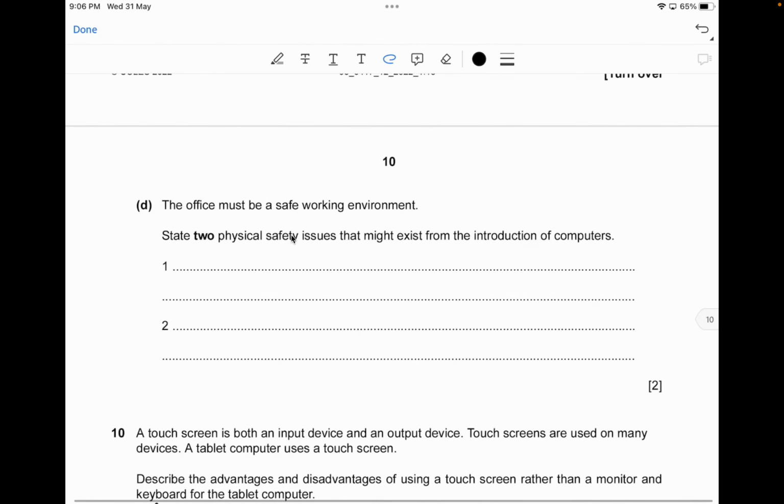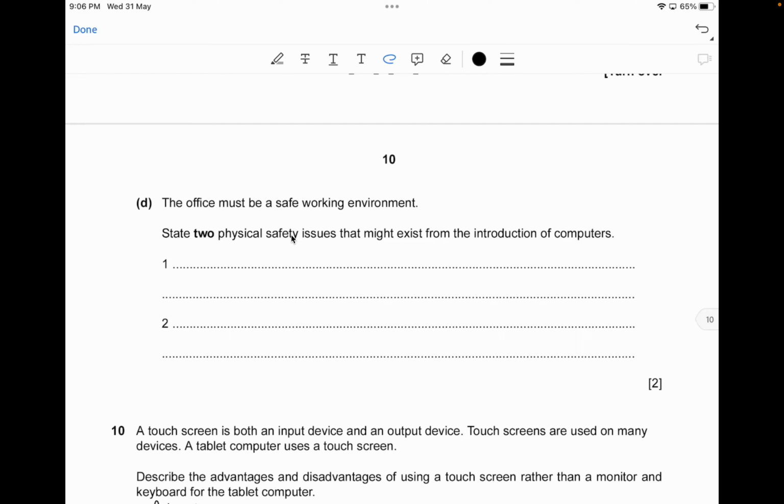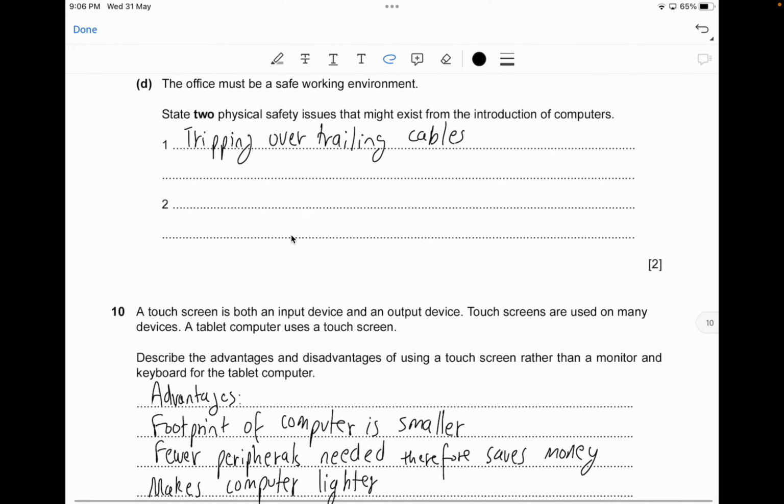The office must be a safe working environment. State 2 physical safety issues that might exist from the introduction of computers. So some things to consider is tripping over trailing cables. You can mention that. Injuries caused by equipment falling. You can mention that as well, right?